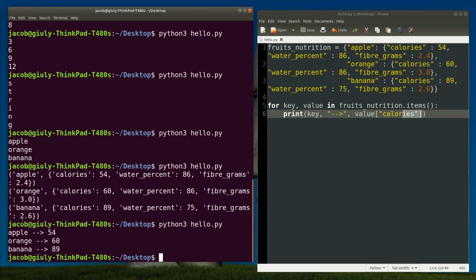And if you do that, you will see that we get apple has 54 calories, orange has 60, banana has 89. But you can imagine how this is very useful, because you can iterate through the dictionary, separate the key and value. You could perhaps update the value in a certain way, or just read a certain value. It's a very useful thing.